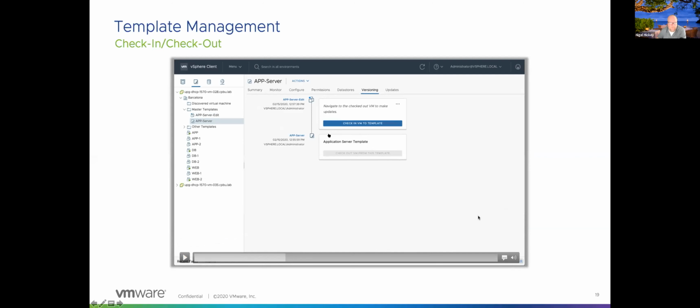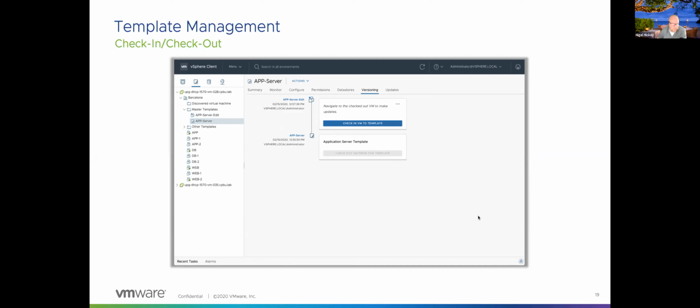We can see at the top is our newest template that we just checked out, and the original one at the bottom. We also have little audit trails so we can see who did what, which administrator was logged in, what time this was done at, and so forth.